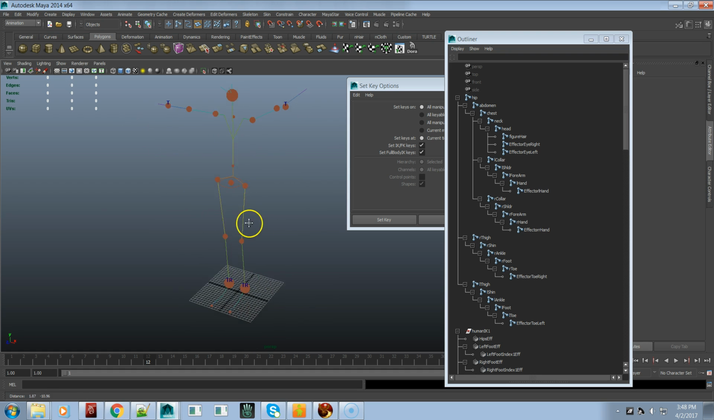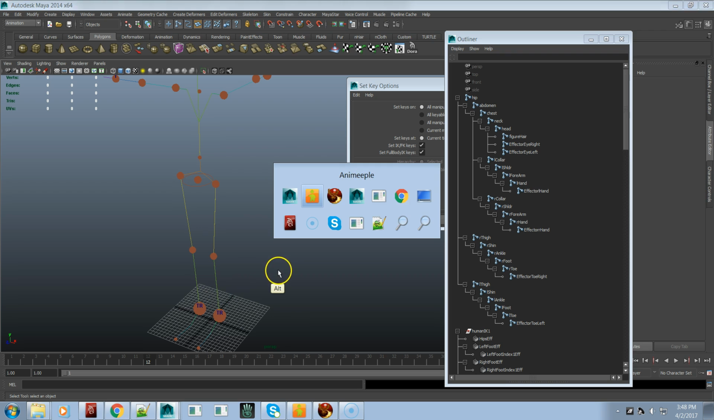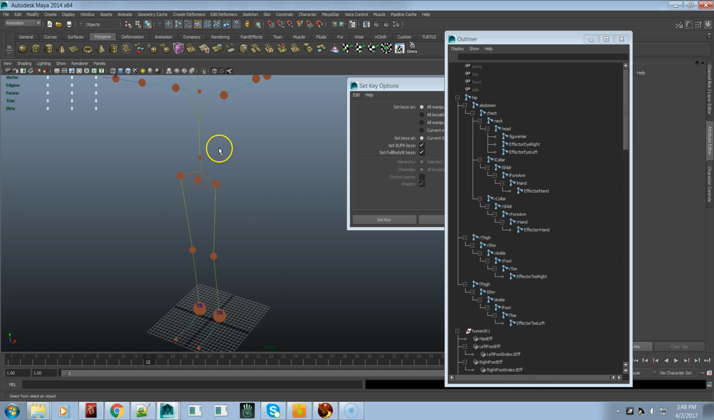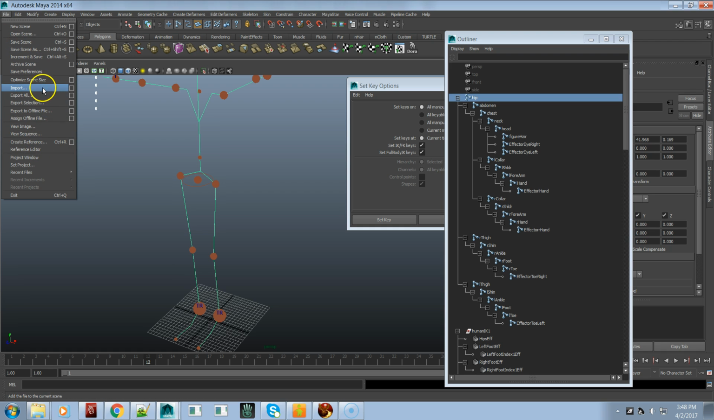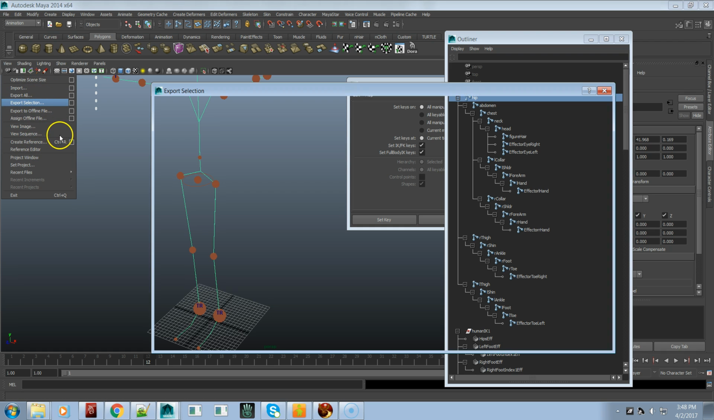You can see it's also pretty tall. That's because this is 39 times bigger. Let's select the M-hip again. Export selection.